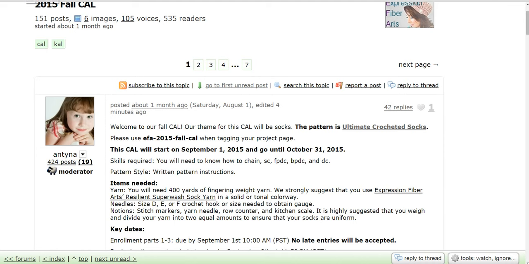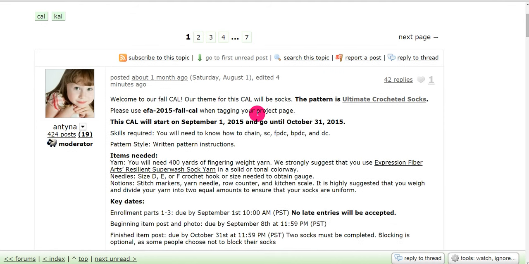So the very first thing you want to do is find the pattern right here. It says the pattern is the Ultimate Crocheted Socks. So you're going to go ahead and click. What I would suggest doing is to right click and open this as a new page, because you want all this information to still be available as you're setting up your project page, and it'll make a lot more sense if you have two tabs open and you can toggle back and forth between your tabs than having to go back and forth from your project page.